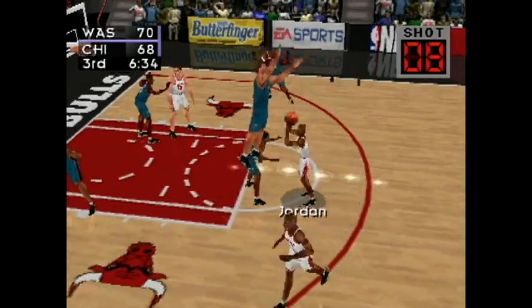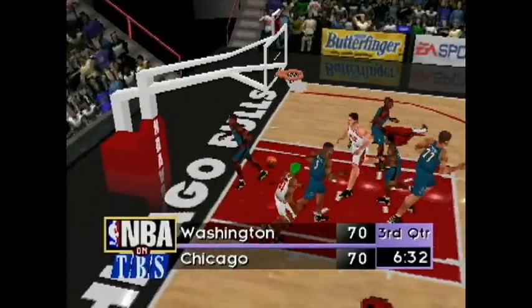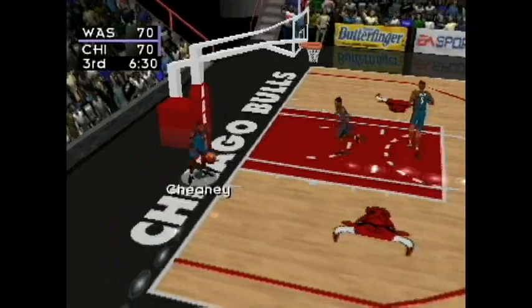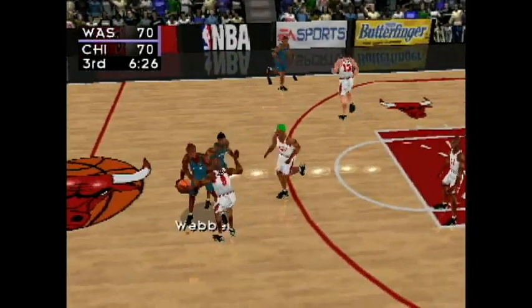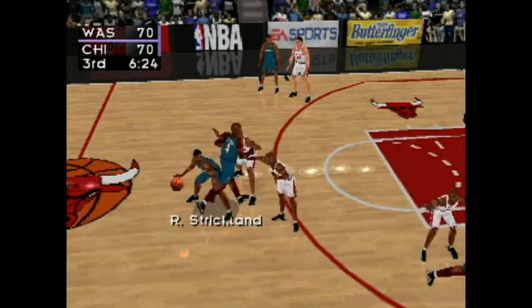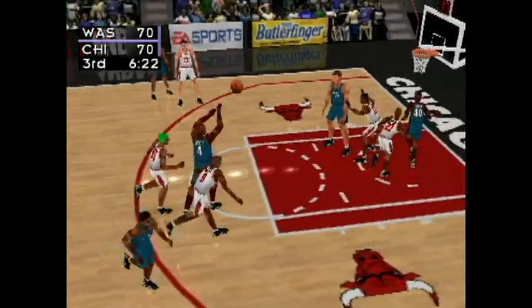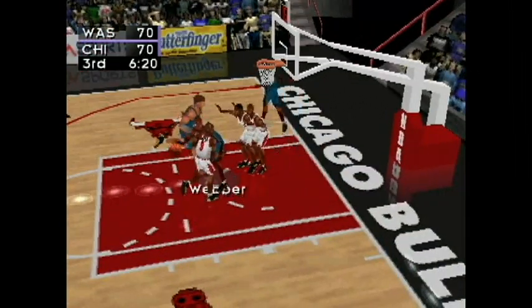Harper to number 23. Fake. He squares up for the jumper. Nothing but net. Inbound pass to Strickland. From center court to Weber. To Strickland. To Weber. Gets it to Murison.